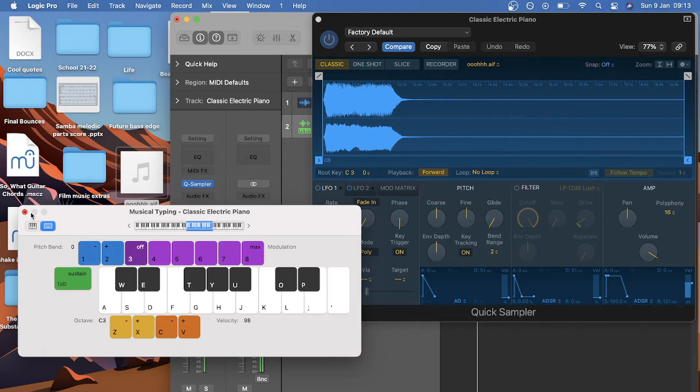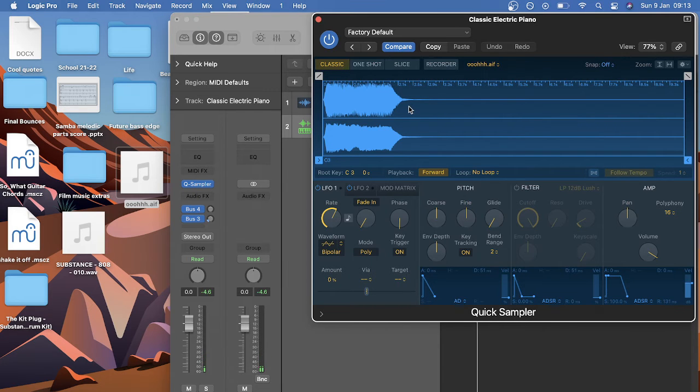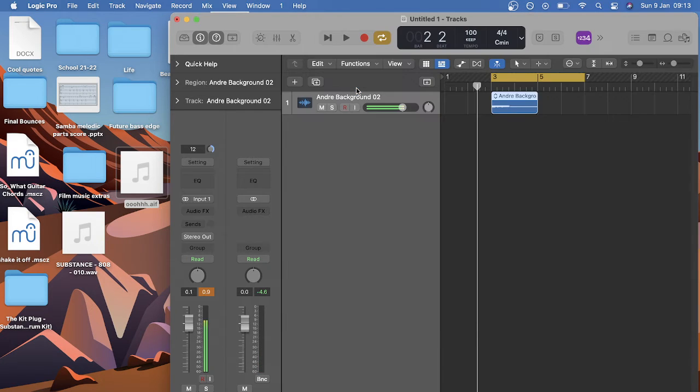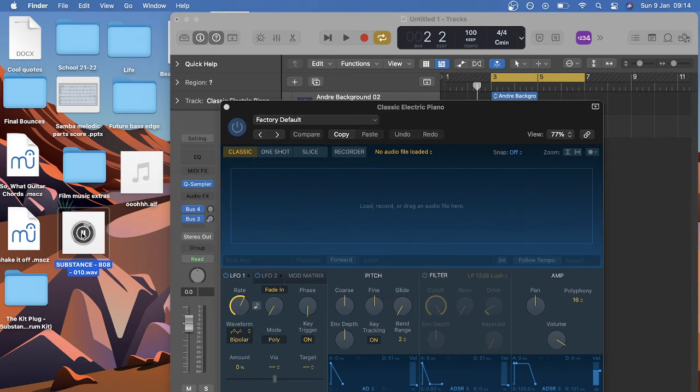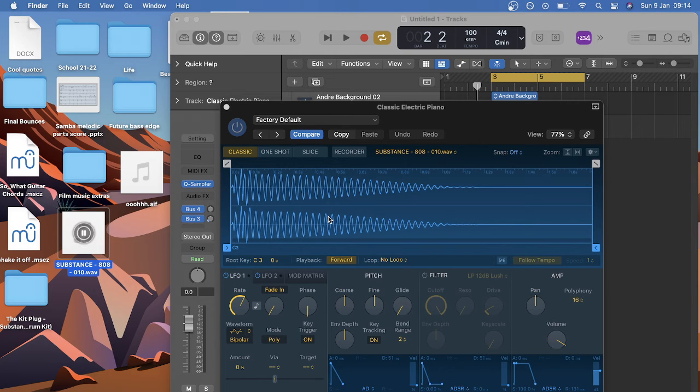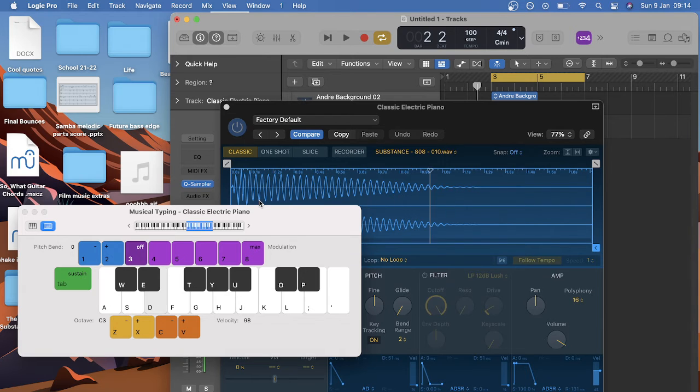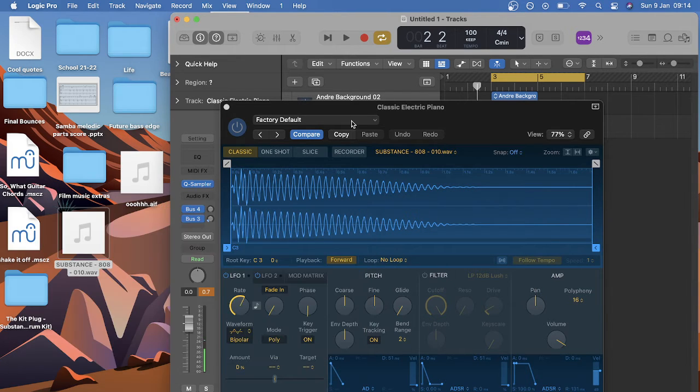You can also do this with other things. So if I want to get rid of this, I just click and then press delete to get rid of that instrument. I can create another software instrument now. I could create another quick sampler, add this bass line instead. So I've got like an 808. I'm going to press Command K there. I then have my bass line in there.